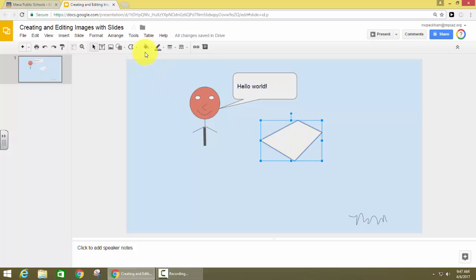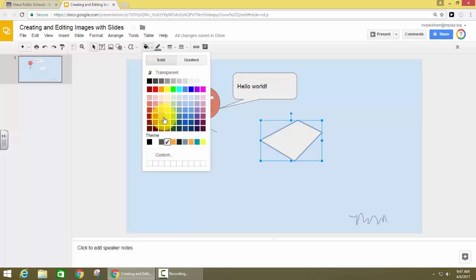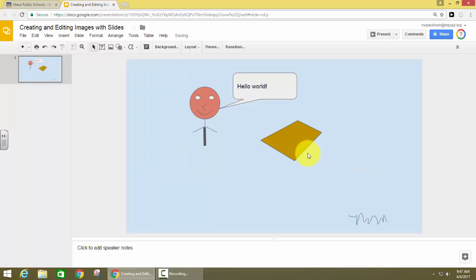And again, I could recolor that by going to the fill color option and choosing a color. And of course I can resize that if I would like. Okay, rotate it by using this right here. And I can also trace over items this way as well.